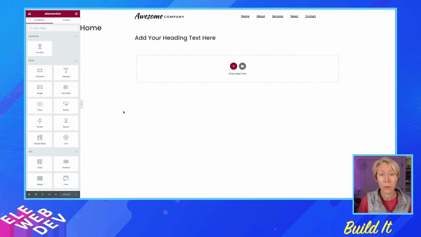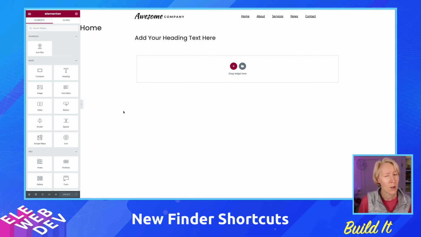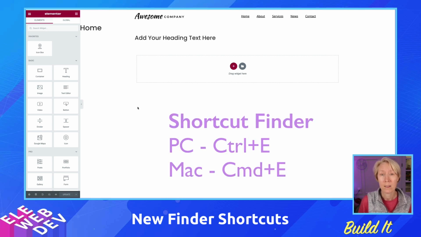Yay! Now we're going to talk about the wonderful thing that is the magic of the Finder. A lot of new users don't necessarily know what the Finder is, but we're going to take a look at it. So when you're in the back end working on a web page and you want to jump to another section or another page quickly, well, you have a keyboard shortcut that's going to be your friend. On Mac, it's Command E, and on Windows, it's Control E.